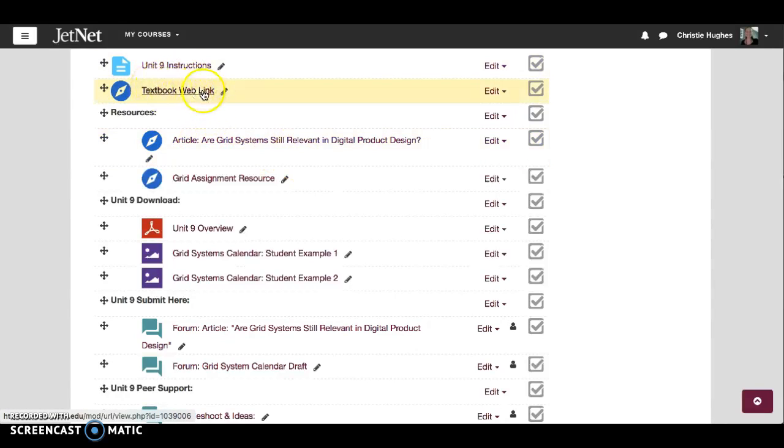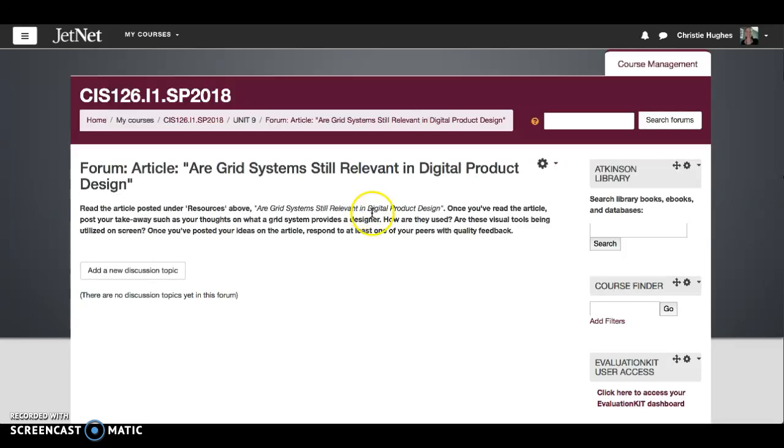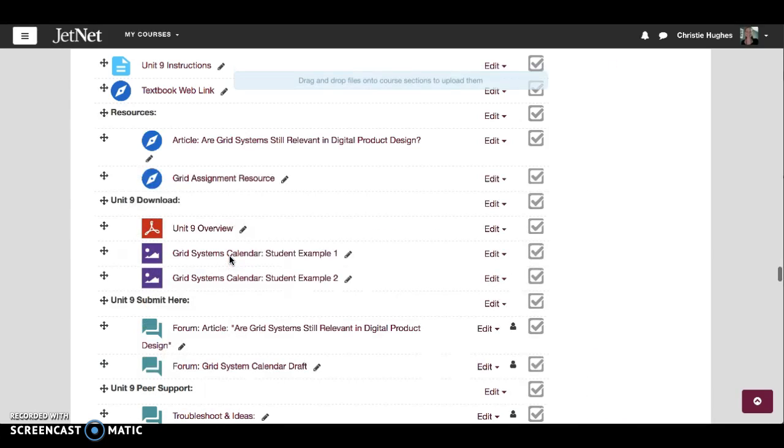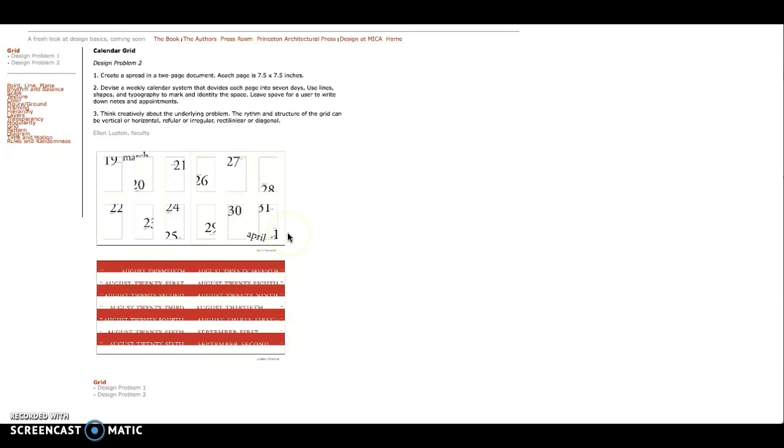You can find some examples, and it really goes from a textbook project. So if you need to look that over, here's your textbook web link for reading that chapter and looking at some of the examples. Here's the article to read. Read this article and respond here: Is the grid system still relevant in digital product design? If you go within the forum, it does tell you specifics on what to respond to for your discussion prompt. Okay, and so here is the grid assignment resource. It goes right to the textbook.